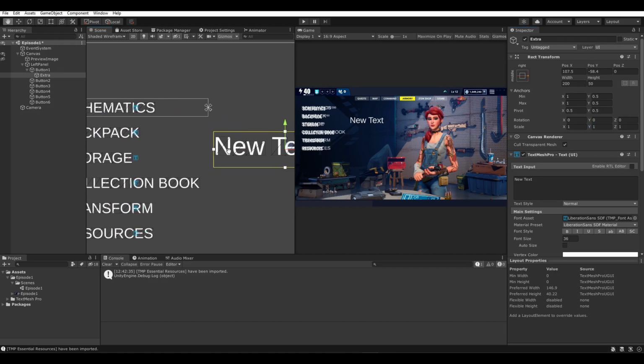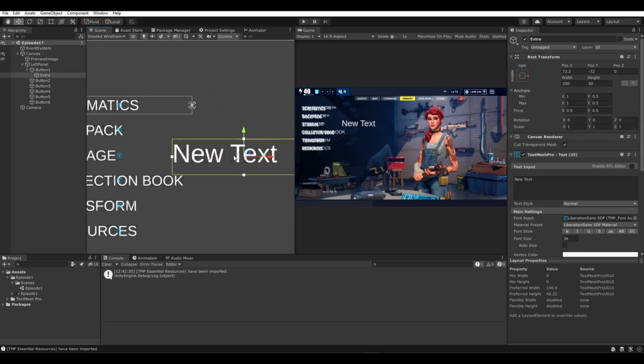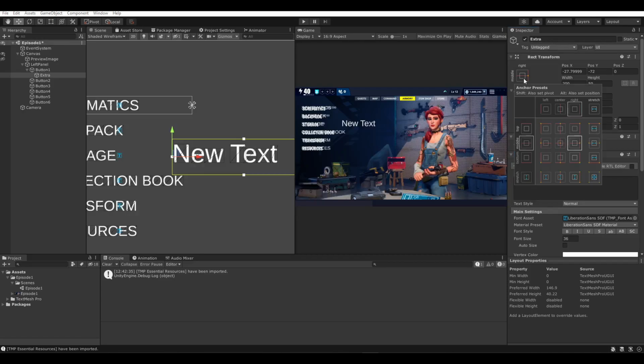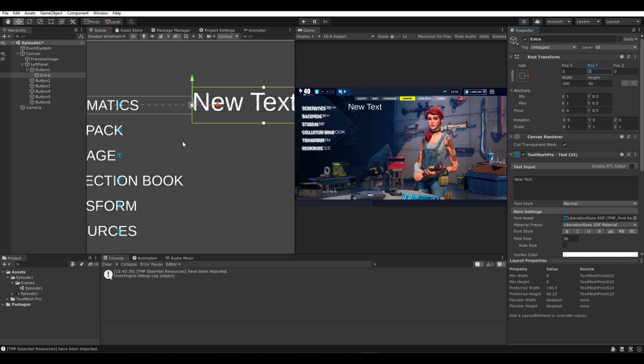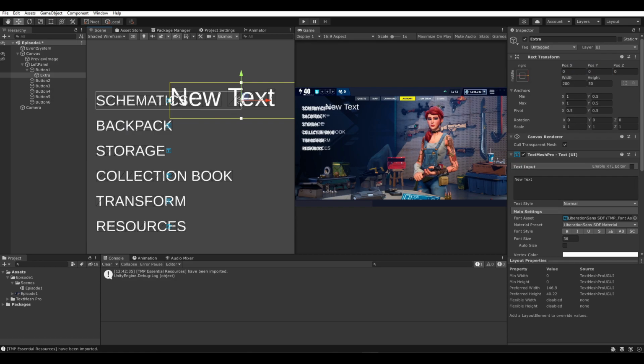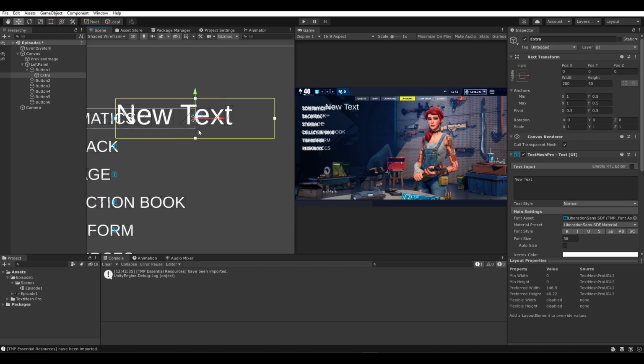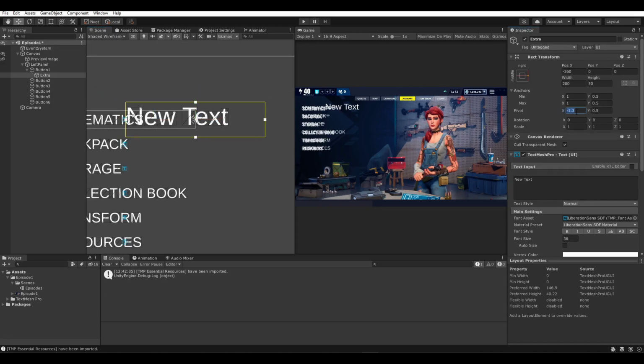In order to put this text in here, we have to make the pivot on the left, only for the X. For the Y, doesn't matter, let's keep it in the middle. For the X, we have to make it 0. So when this is zeroed out, and we zero out the X and Y, you see now it goes here. Why? Because if we keep it at 0.5, it positions the image according to its pivot, and the pivot is in the middle. But if we change the pivot to the edge, and then we zero the position, it puts the pivot properly. So that's amazing.